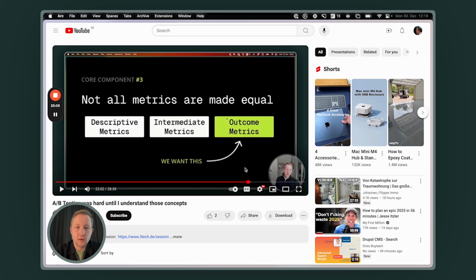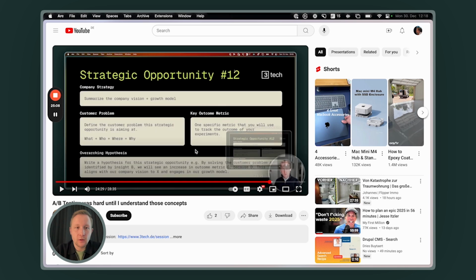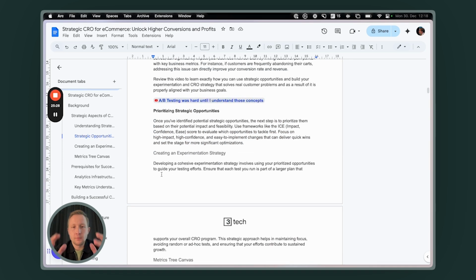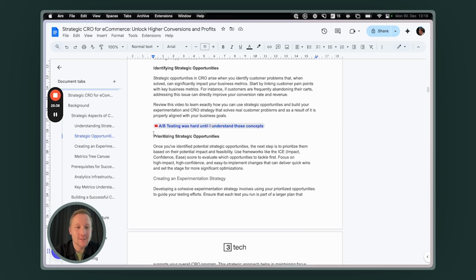And how you can turn these problem statements into part of that framework that I'm going to show here, strategic opportunity, how you can put all of that together: company strategy, customer problem, key outcome metric, and overarching hypothesis. You can put all of that together and build a proper strategic opportunity and lay the ground for an experimentation strategy. Once you have done that and you've created like 3, 4, 5 strategic opportunities, you'll need to prioritize them somehow.